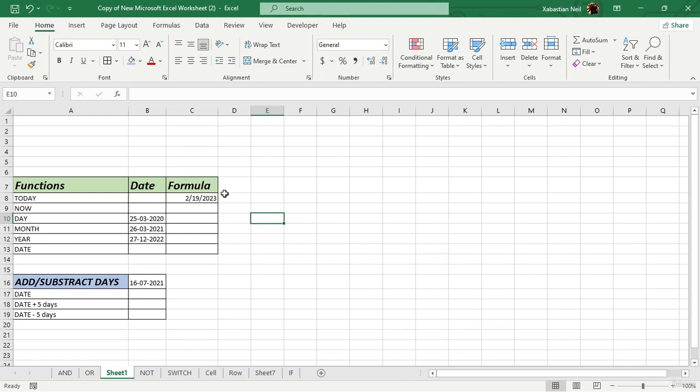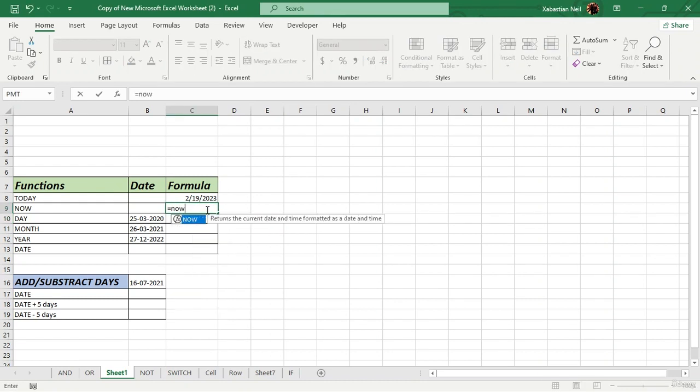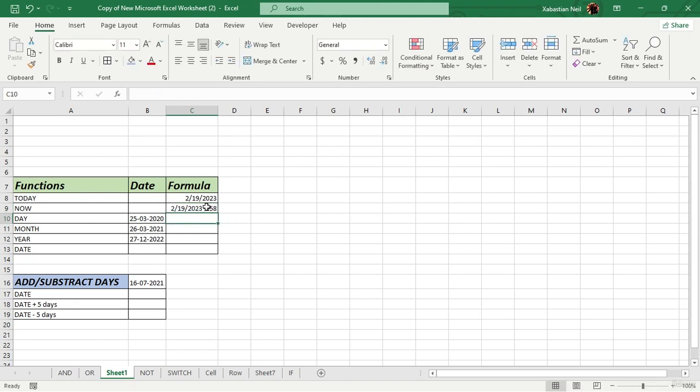Now what we're going to do is type in another formula, which is going to be NOW. If you want the exact time, just type in equal NOW, open and close. You don't need to put in a reference or anything, just open and close the bracket and hit enter. You can see that this is 2/19/2023. It's 1:58. If you make it a bit bigger, you might even find out whether it is AM or PM.